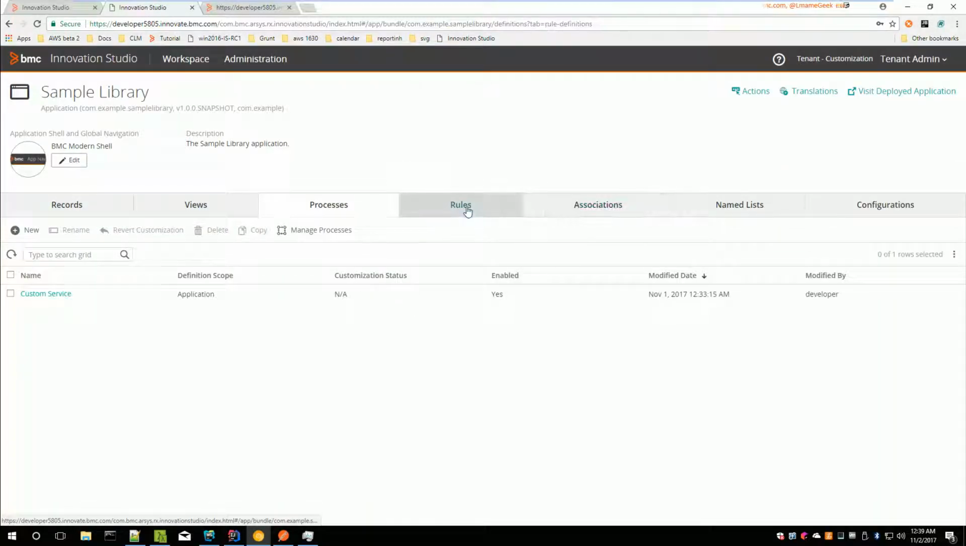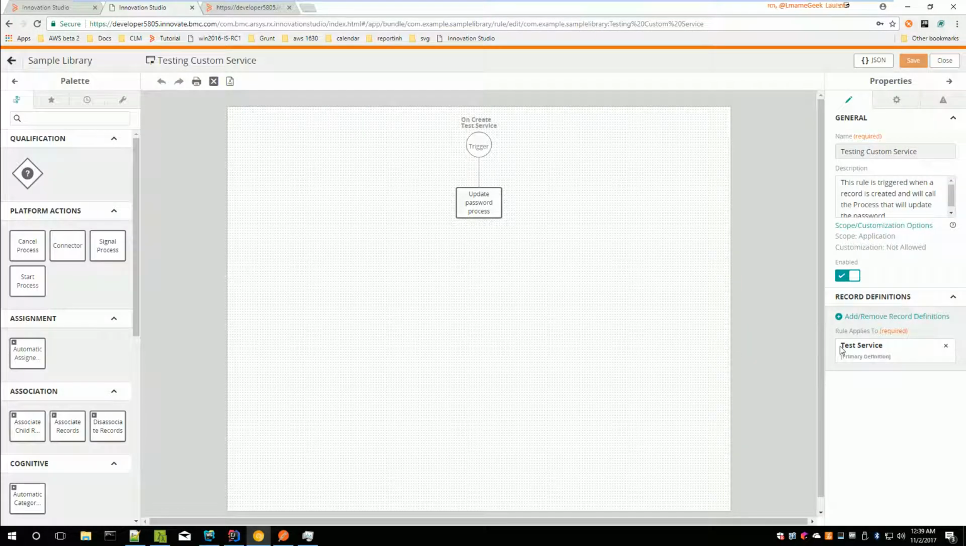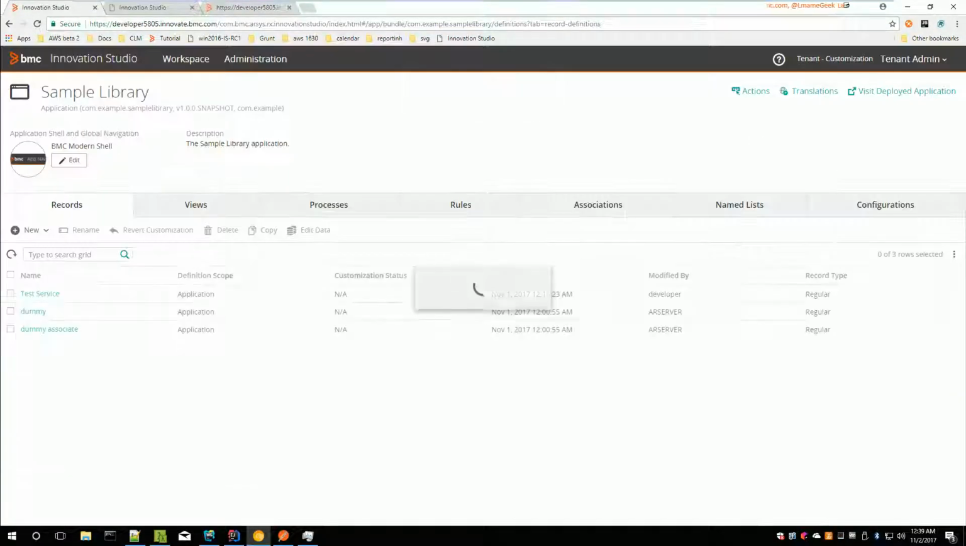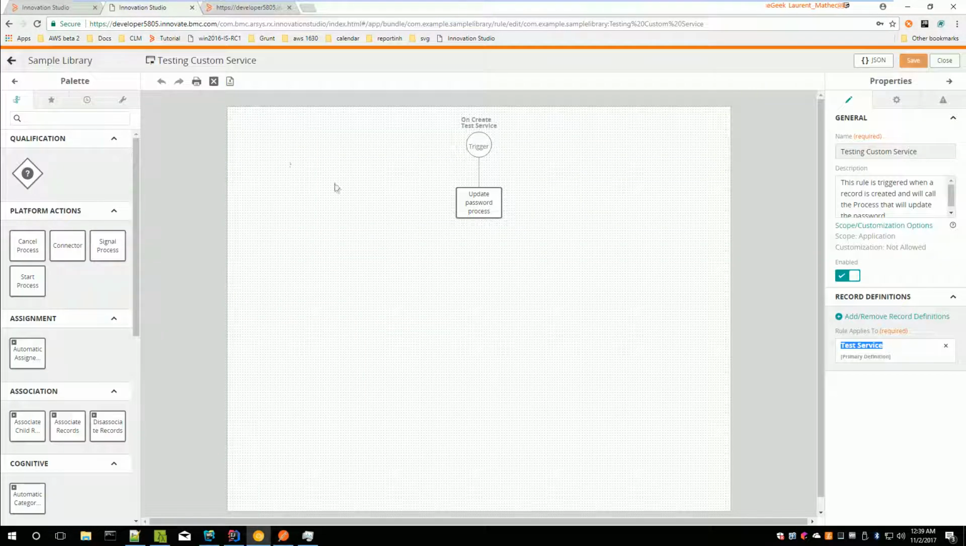First of all, I have a rule, because a process cannot be triggered by an event. We cannot say, well, when I save my record instance, when I save my record editor, I want to trigger this process specifically. So you need a rule for that. The rule is going to be for test service, which is the name of the record definition that I'm displaying. This is the test service record editor.